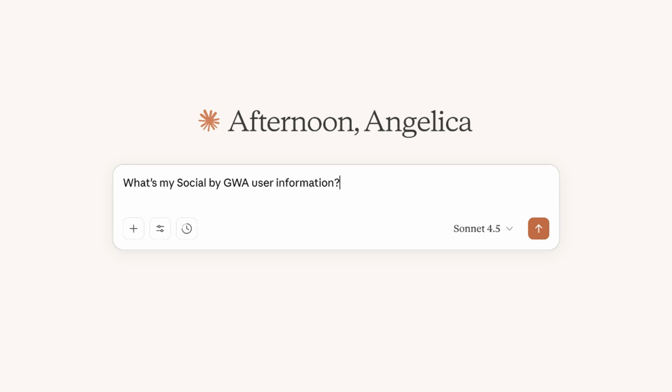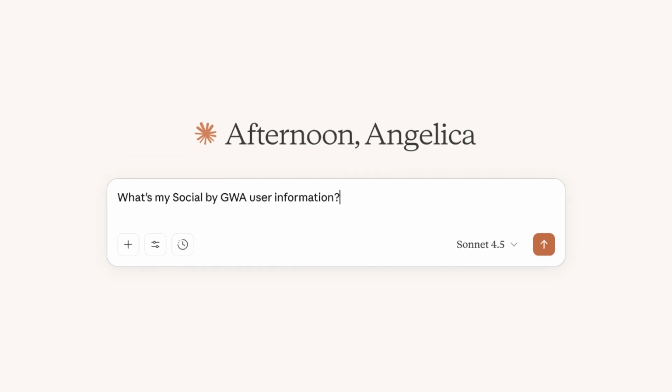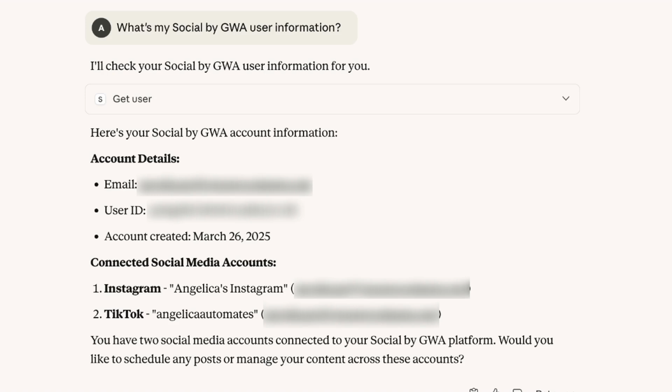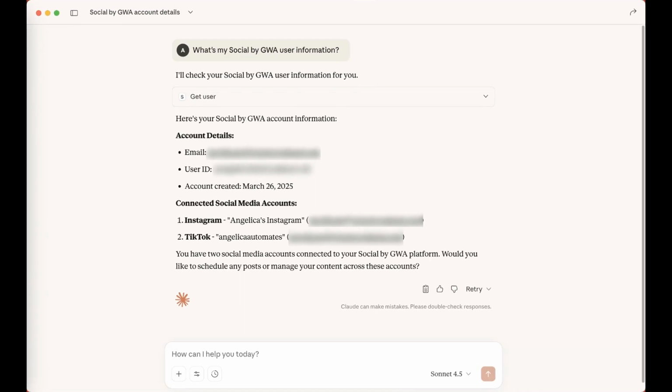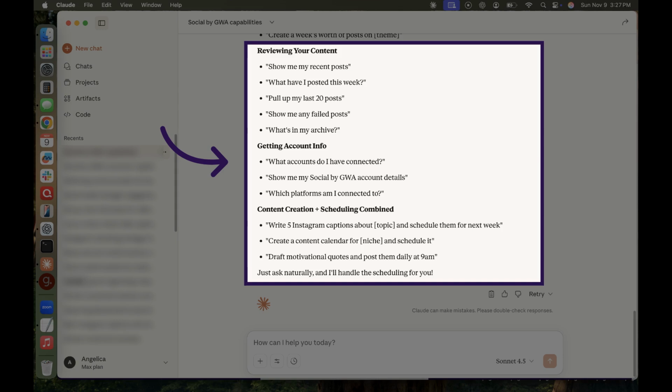Now is a good time to verify your connection. Try asking, "What's my Social by GWA user information?" Claude should successfully call the Social by GWA tools and return information about your account, connected platforms, and any existing posts. That's it. You're now connected to Social by Greenwood Apps.